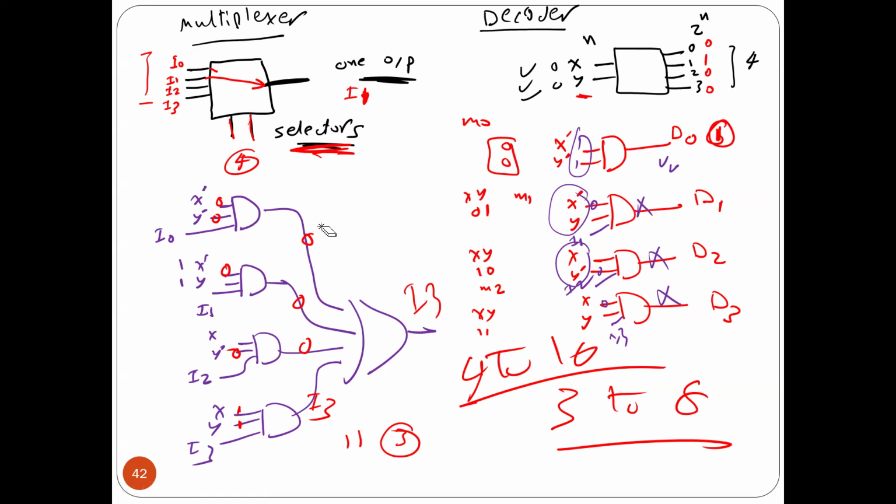Okay, let's look at another example. For example, if the input here is 0, 0, or x prime, x is 0, y is 0. So here I'm going to get I0, and there should be zeros on the other ones. So always, all ANDs give you zeros, and only one AND will give you I0.